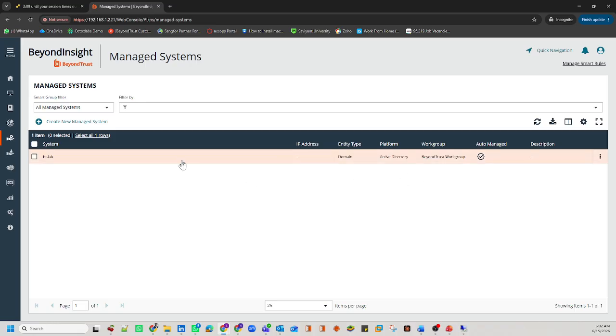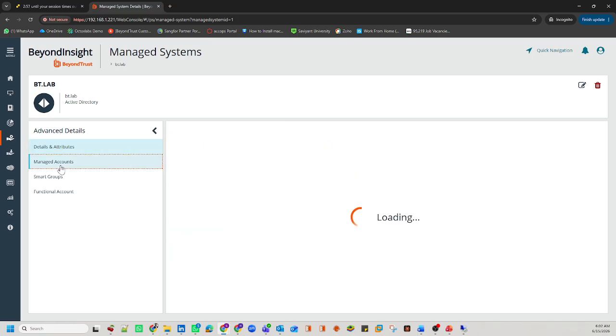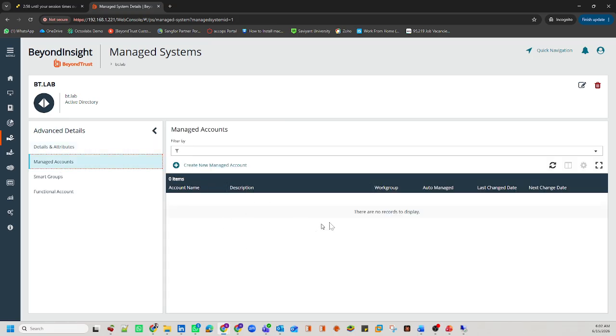So you have only one option. Just go to the domain, for Active Directory only. Go to the manage systems domain, or either you have to create a managed system of your AD domain, and then you will see this item here as a managed system. Then you have to click on the three dots, and there is an option, create new managed account. Either you can go from here, or from advanced details, where there's a managed accounts tab, and you can see all the managed accounts.